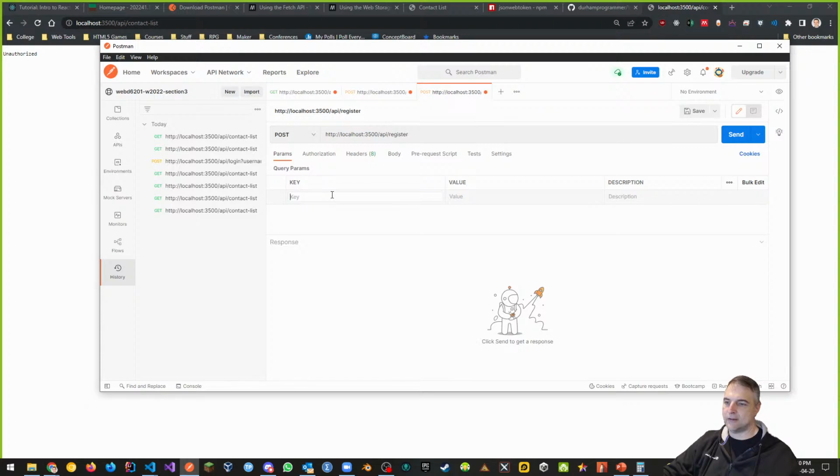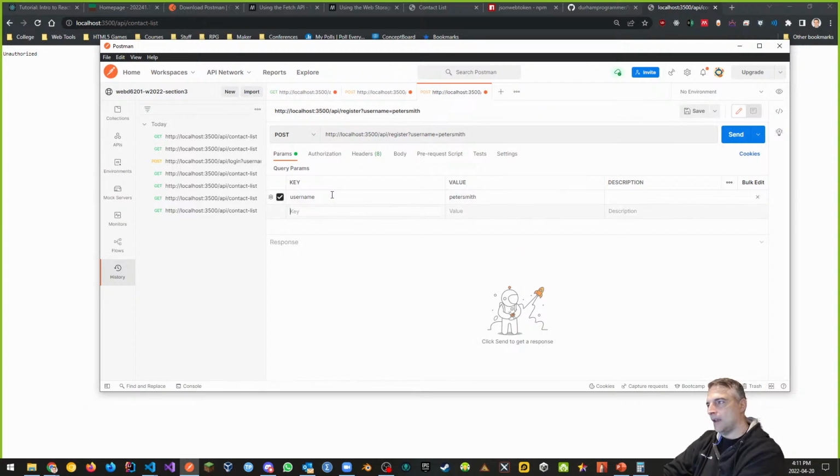When I register, you'd be forgiven for thinking that this is how it would work. This is not how it's going to work. I'm going to tell you right now, it's going to fail. So this is how it works. I put in the username first, and let's make a new username. We'll say Peter Smith. That's the new user. And our password, we can put in as 123456.